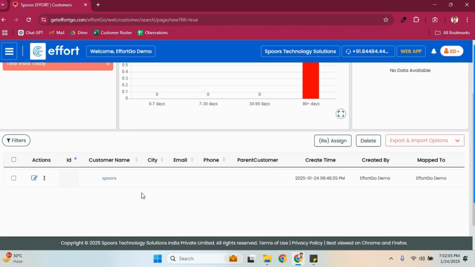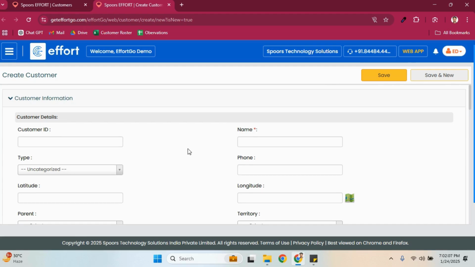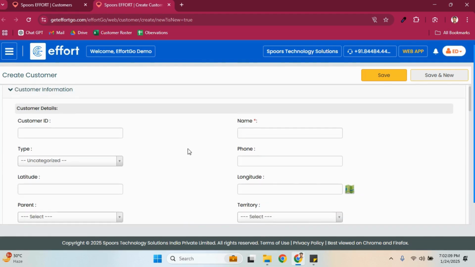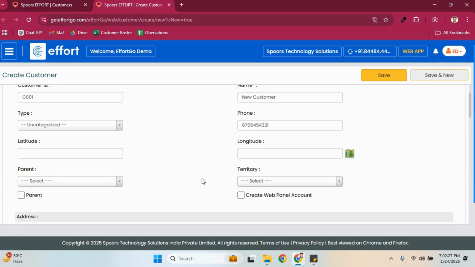Now to add a new customer, I'll click on the add button, and what I need to do is I need to fill in these details. So I'll give this customer an ID and a name, and then I can also record his phone number, and I can also capture his location so that my field team can easily reach out to this customer.